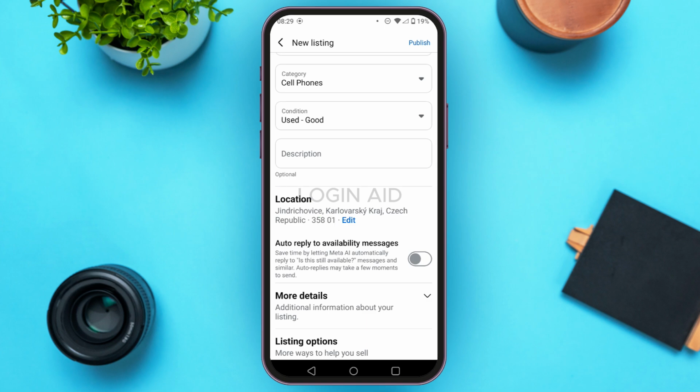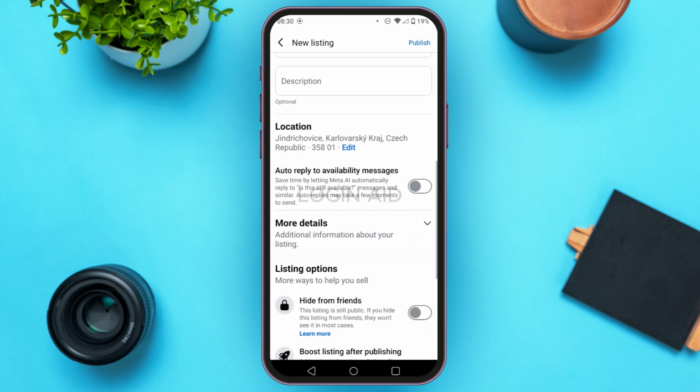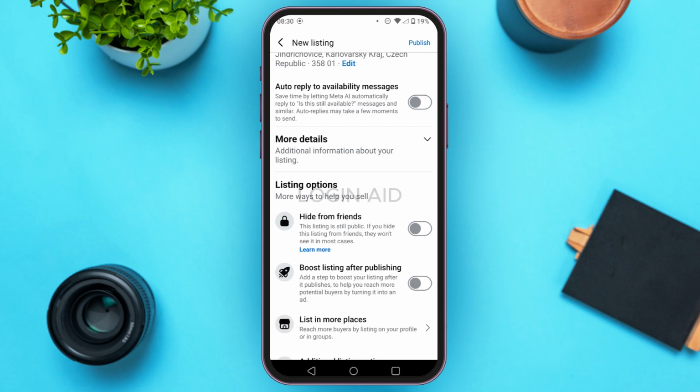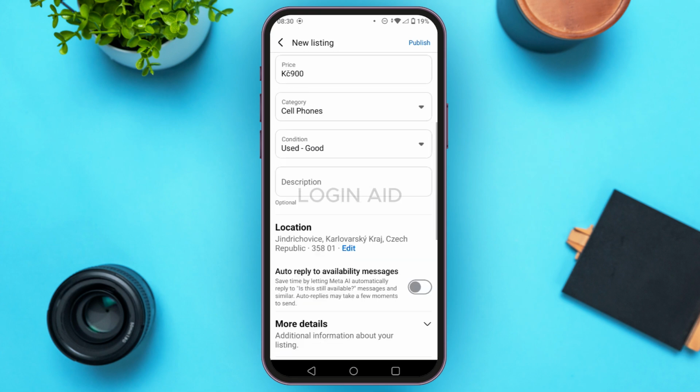Likewise, you can also edit the location by tapping on this option edit that you can see on your screen. Also, you'll be able to see other options. You'll be able to find the options like auto reply to availability messages. If you want to auto reply, simply toggle this button on. Likewise, you'll be able to see the more details and listing options over here. You can adjust the settings according to your choice.